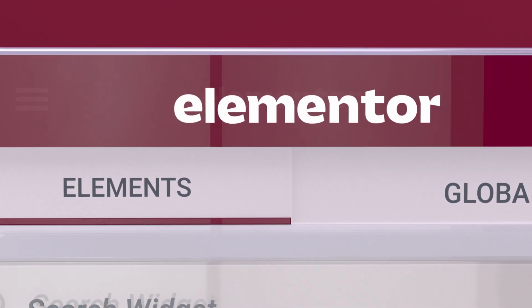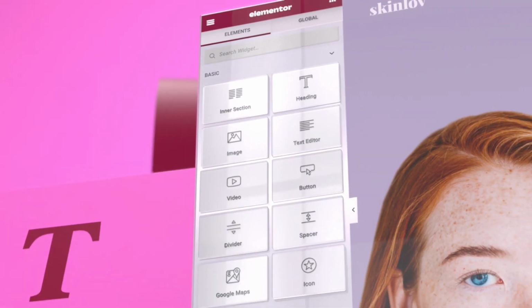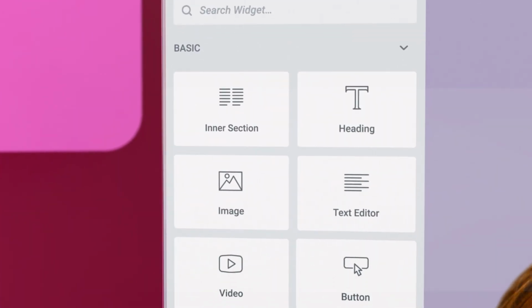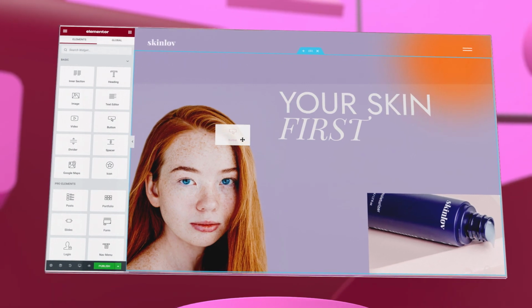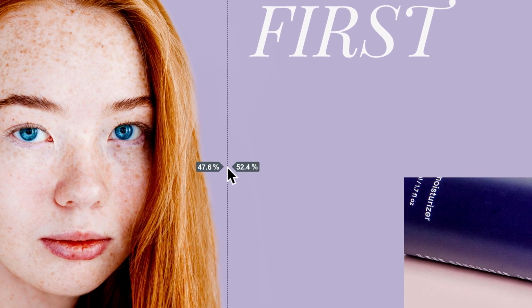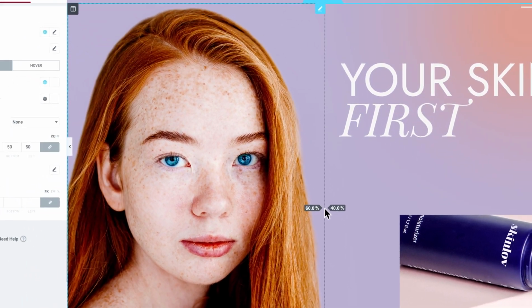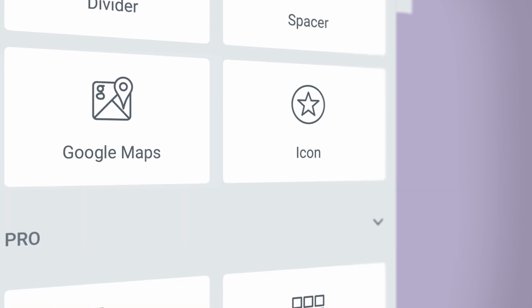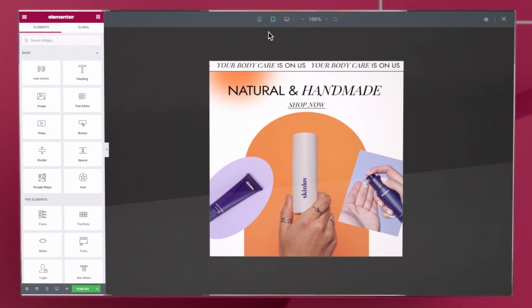Enhance your skills and build incredible websites with Elementor. Design intuitively with our drag-and-drop editor. Choose from over 90 widgets. Create pixel-perfect designs. Find a widget for every purpose. And easily switch between multi-device views.